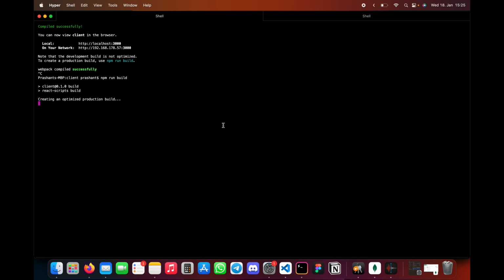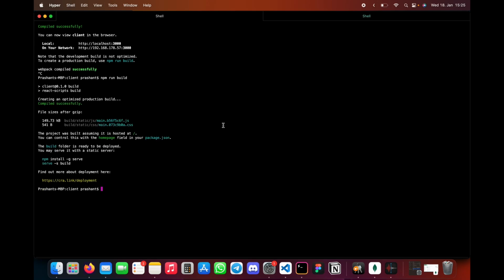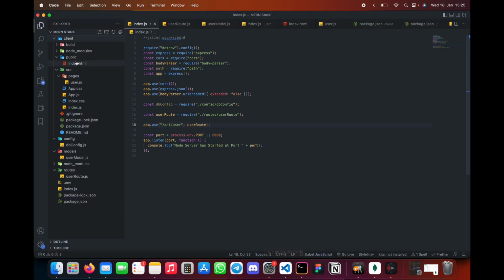Let's give it a minute. And there we go. Now if I show you ls, you can see inside we have a build folder created. This we can verify also in our VS Code. Here is the build version.